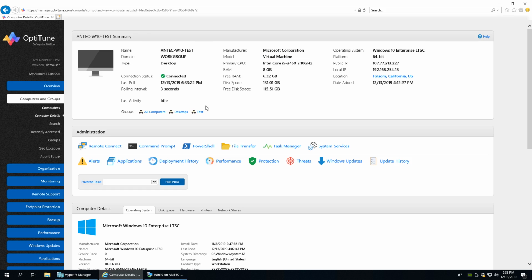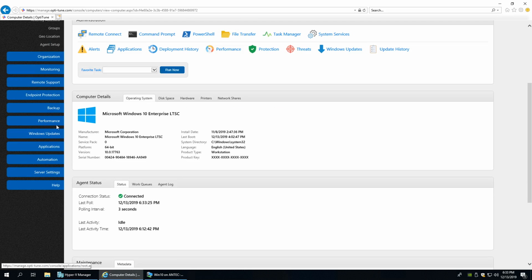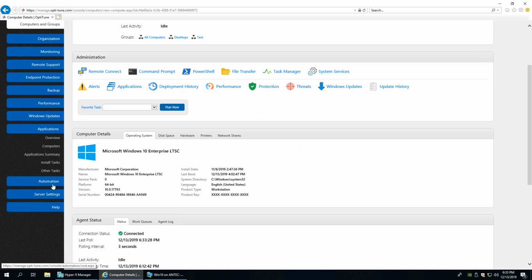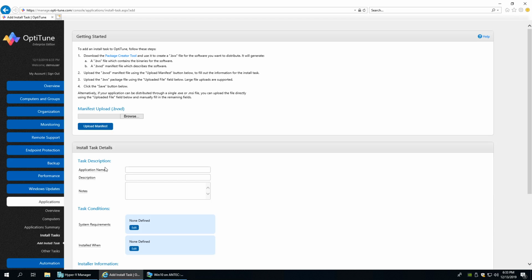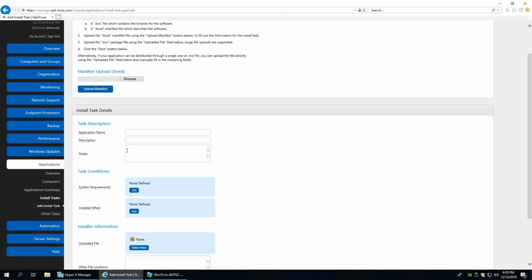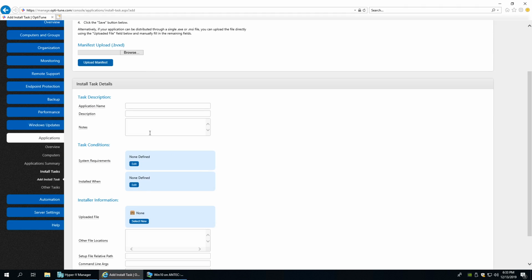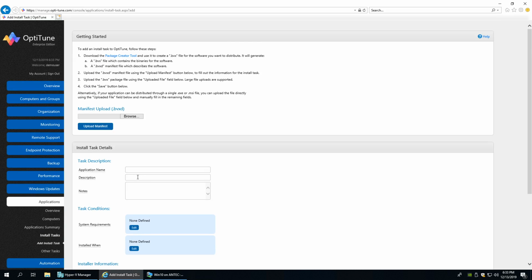When you want to create an install task for deploying an application, you go to the install tasks page, and you click Add. If your application is a single file, you can do it all right here and just upload the installer. If the application is multiple files, then you'll need to download this tool, and basically it will zip up the application installer into a BVX file. And then you can deploy the BVX file to deploy the application.